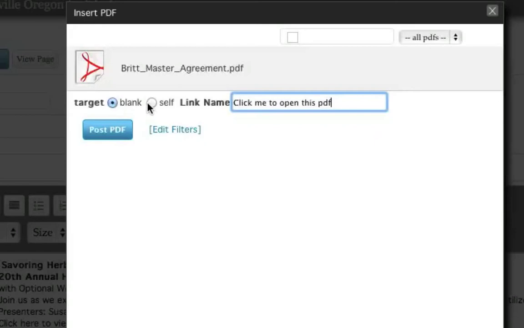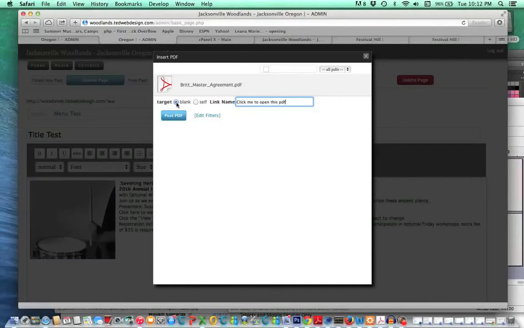What that is, if you leave it to blank, which it defaults to, it'll open up another tab when it opens up the PDF. If you leave it to self, it'll actually write that PDF on top of the page, basically taking the person off the website. So don't click self unless you really, really want to. Just keep it set to blank.